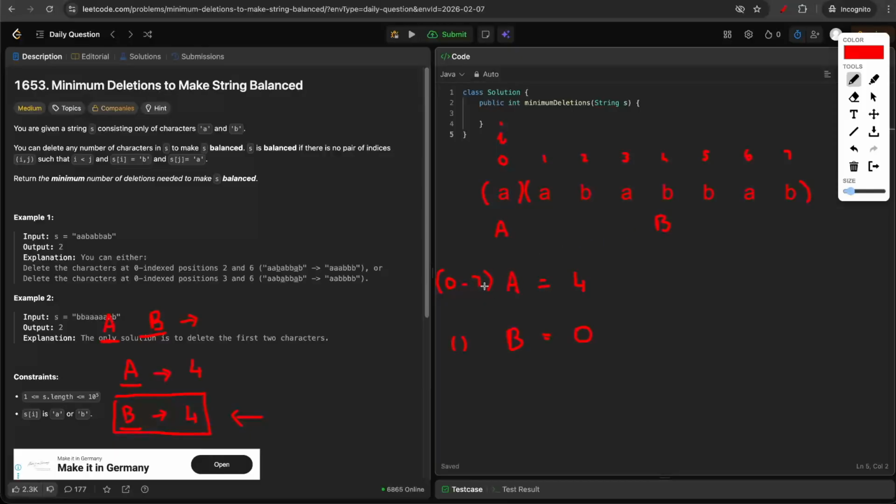So now this count of A denotes the number of A's from index 0 to index 7. But in this configuration, we want to find the count of A from index 1 to index 7. So we have 0 to 7, but we only want 1 to 7. That means we have to subtract the contribution of index 0. And since index 0 is an A, and A is contributing to this count, and this index is now removed, the count of A will reduce by 1. So count of A will be 3. And this 3 is denoting the count of A's from index 1 to index 7.